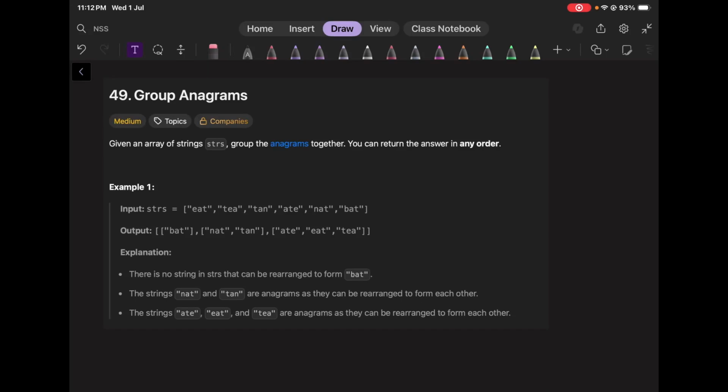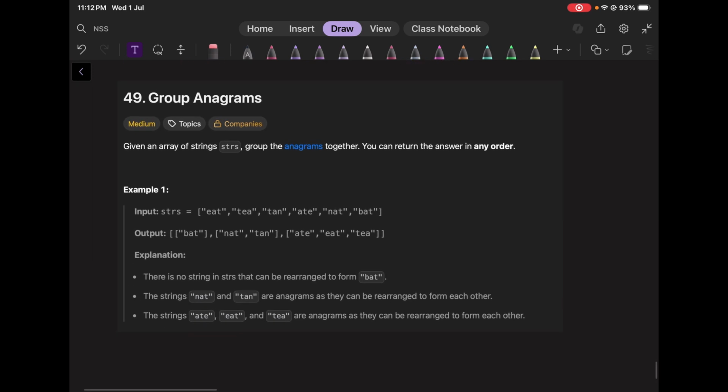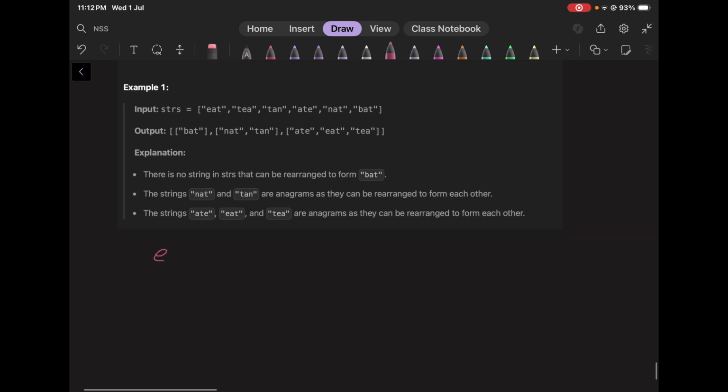So over here we are given an array of strings, and I need to group the anagrams together. I need to return the answer in any order. So over here I have EAT.